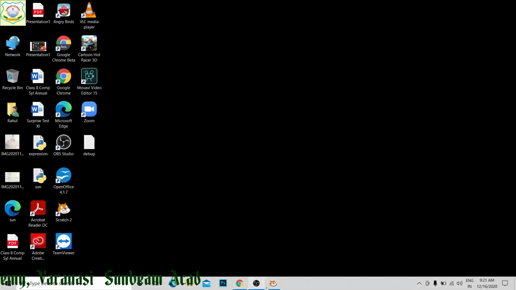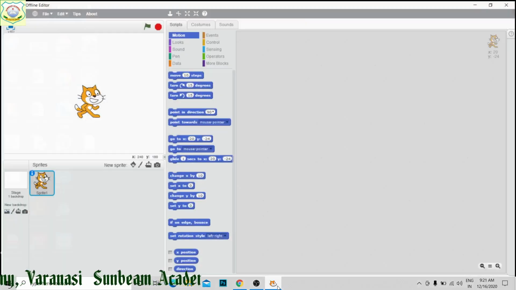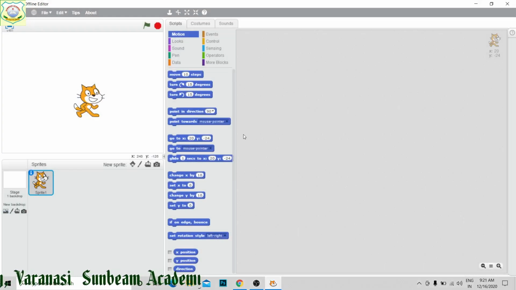For this I am going to start Scratch. This is Scratch. Before starting variables, I would like to tell you how we are going to make programs. We will do a simple program. We just want to print natural numbers.